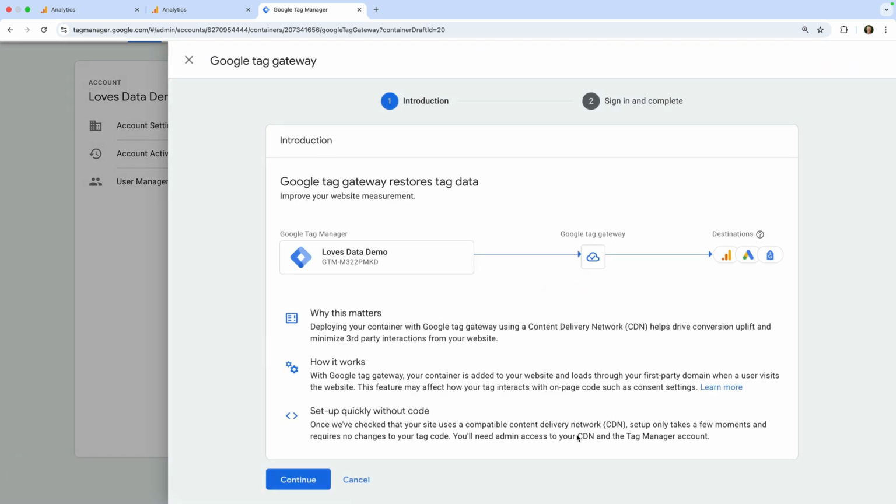And here's the great part. I ran a controlled test comparing a standard GA4 setup with one using Google Tag Gateway, and I saw an increase of almost 7% in the number of users being measured. That's a meaningful lift, especially if you're working with lower consent rates or worried about data loss from ad blockers.